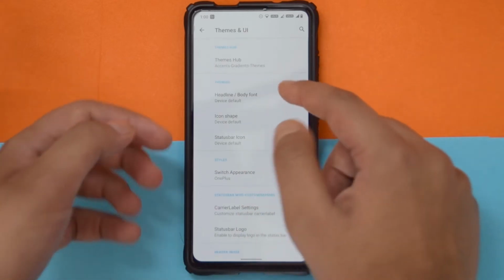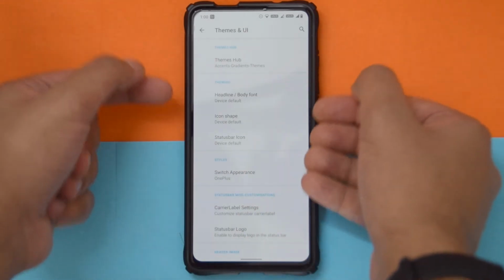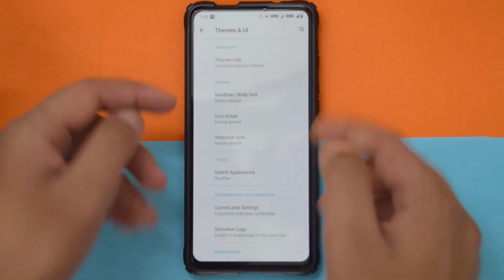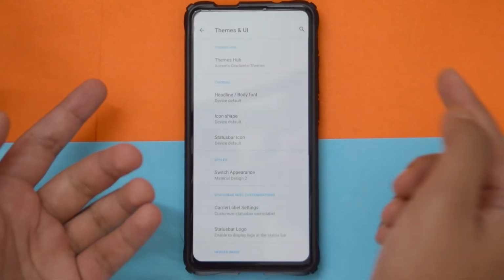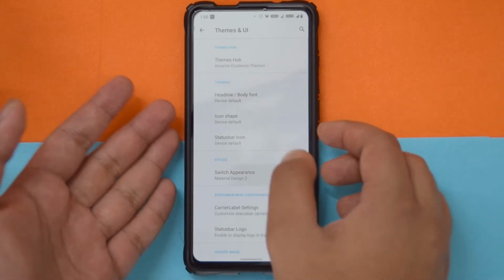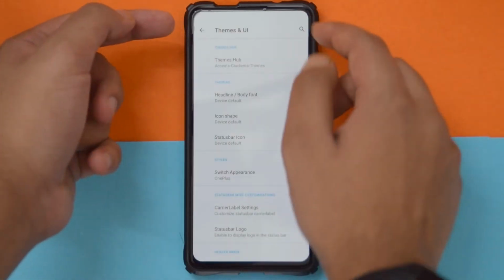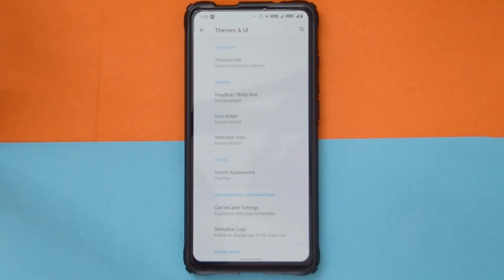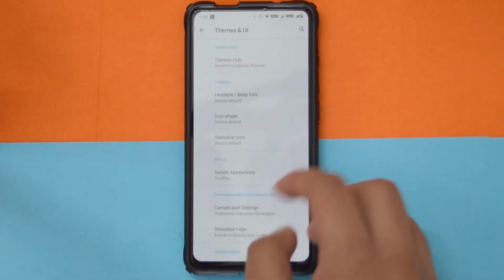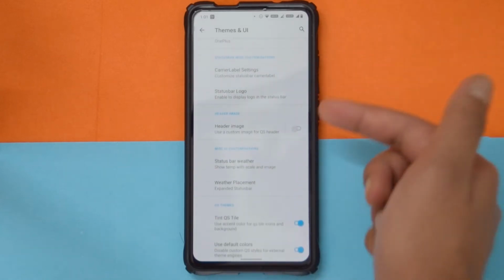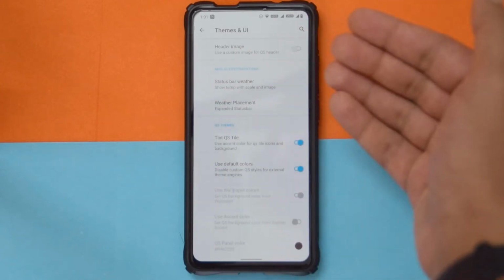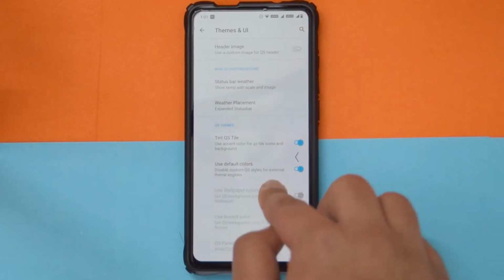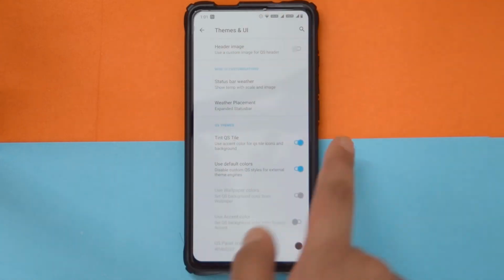You can also change the icon settings and basically the normal AOSP settings. And there's one more thing I found out here. I actually don't know how this works. I'm pretty sure it works, I just don't know what exactly the difference it makes. And you can obviously change the font and stuff. You can change the header image, and there are a lot of good customizations in themes and UI, and this is where most of the stuff happens.